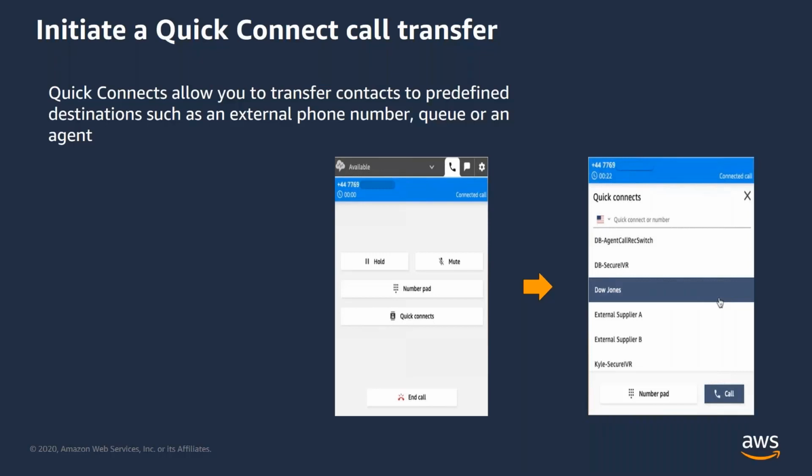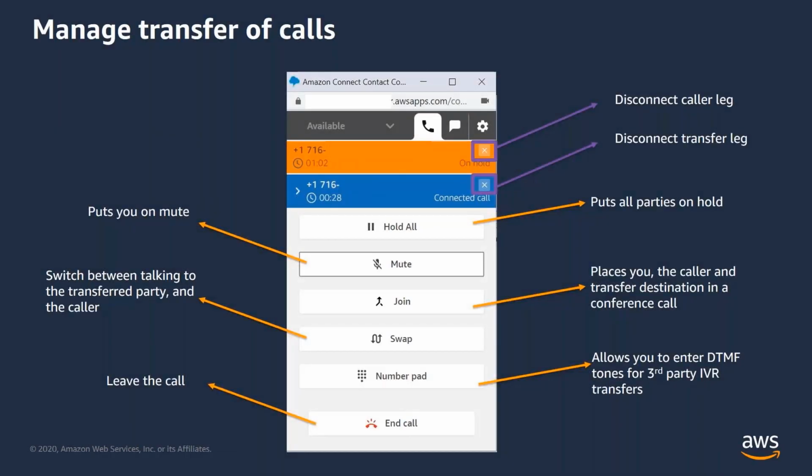To initiate a Quick Connect transfer, you need to click on the Quick Connect button, select the preferred Quick Connect from a list of options that are presented to you, and click Call. Now, before I demonstrate a live Quick Connect transfer, I also wanted to walk you through a couple of new icons that you will see on the CCP when you initiate a transfer.